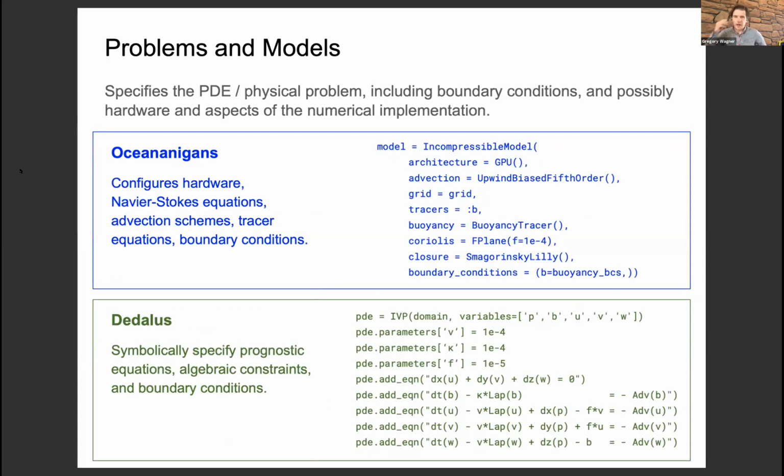The second category of abstraction that I like to discuss is, in Oceananigans, called a model, and in Daedalus, it's called a problem, more or less. The model specifies the mathematical model that's being solved for this numerical experiment. So it specifies a partial differential equation with boundary conditions, maybe some custom interior forcing. In addition, it may also specify some aspects of the hardware, because the model also organizes the discrete data that's associated with this numerical solution.